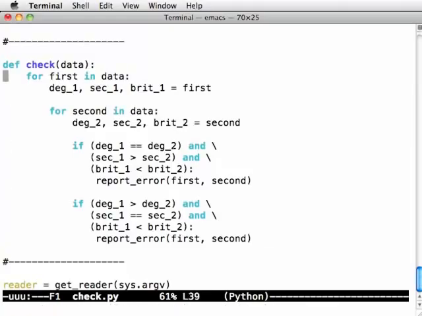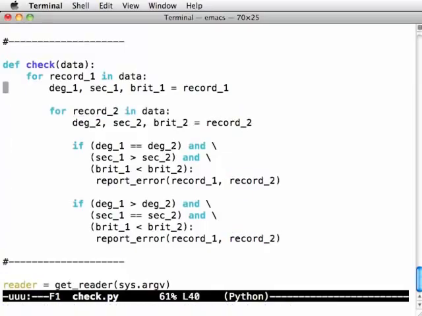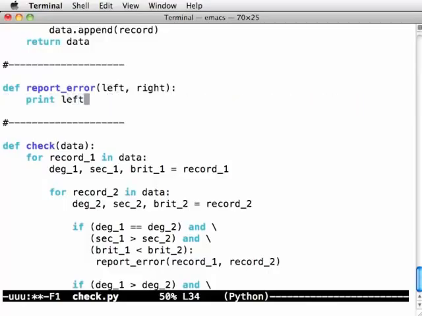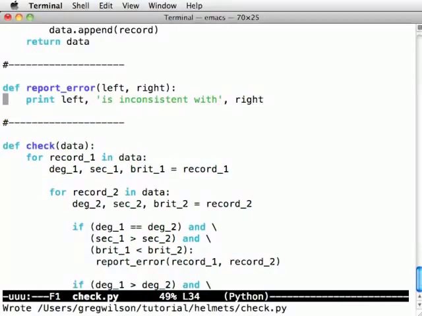I can do better. I can say record 1 and record 2. Now the naming's completely consistent. Record 1 gets unpacked to degrees 1, second 1's brittleness 1. Record 2 gets unpacked to degrees 2, seconds 2, and brittleness 2. Then there's my comparisons. Alright, let's come up here and call this left and right. We could call it record 1 and record 2 and say print left is inconsistent with and right.